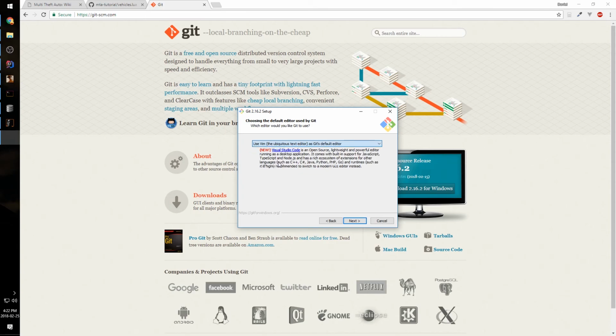Notepad++ and Visual Studio Code are both great examples. If you have either of those installed, I recommend using them. If you don't have them installed, then you can download them.